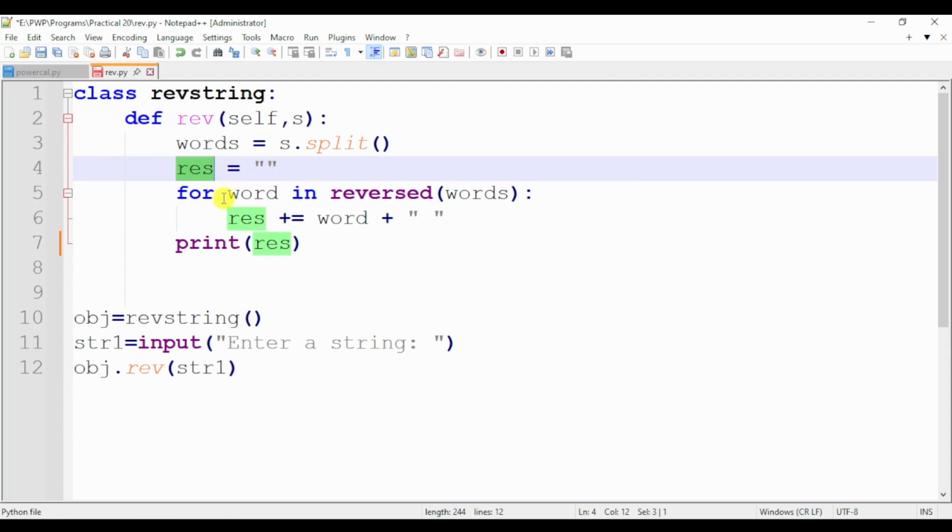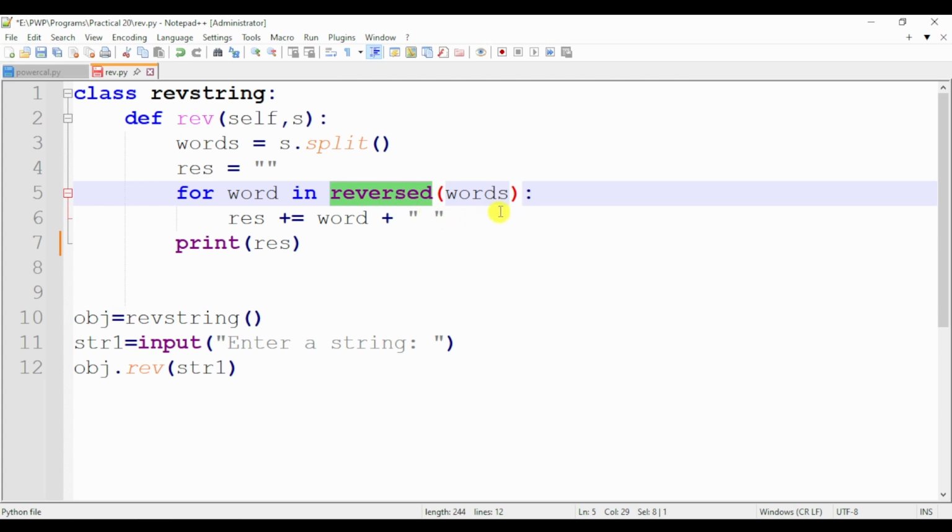Then after that I am putting for word in reversed words. So what does this mean? I am taking the words list and I am using the reversed function here. So what will it do? It will reverse the entire list, and those words will be stored into this word variable inside this for loop one by one while iterating. So this is how all the words from the list will be taken, but they will be taken in the reverse way. That means the last word will be taken for the first iteration, then the second last word will be taken for the second iteration, and so on it will continue. So this is how word is storing the last word for the first iteration.